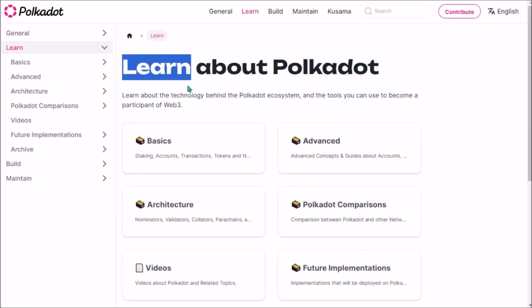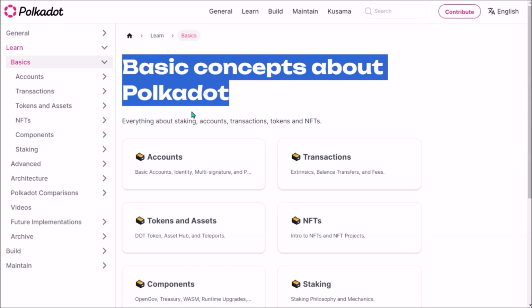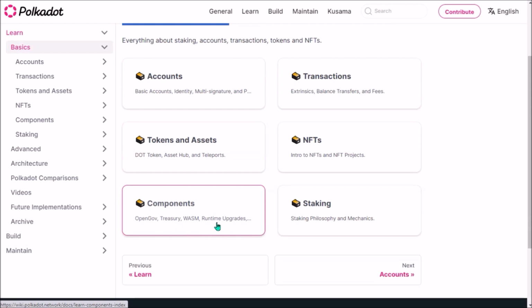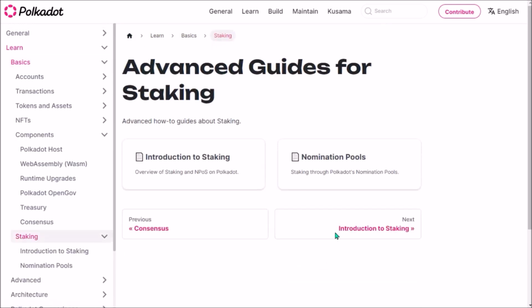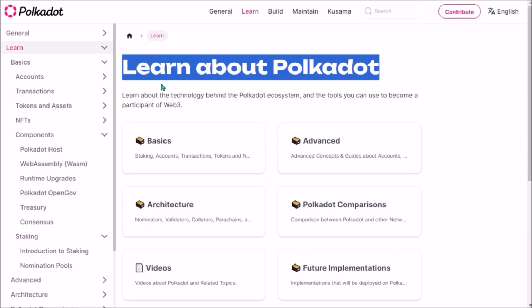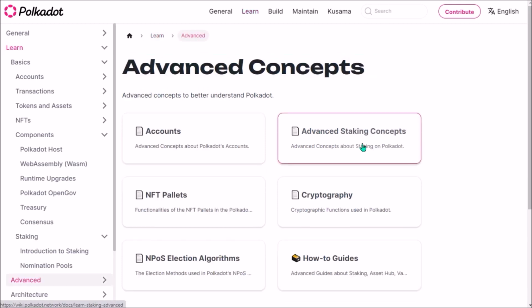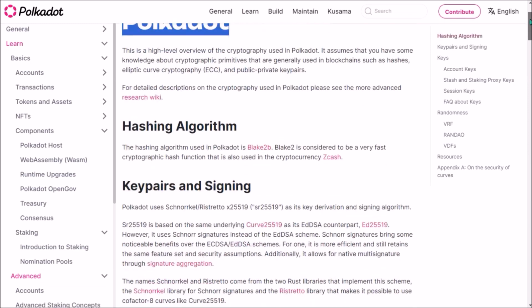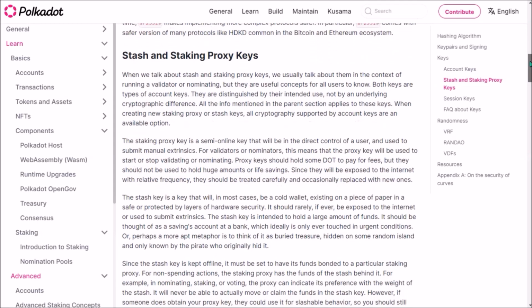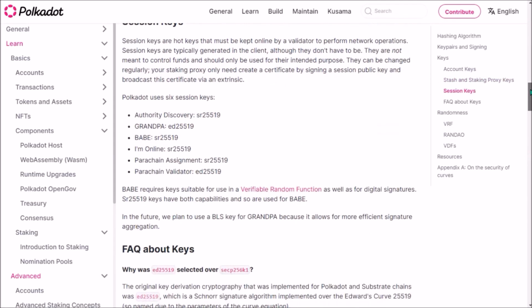Moving on to Learn section, which is divided into Basics, Advanced Architecture, Polkadot Comparisons and a few more. Basics section is composed of accounts, transactions, token and assets, and a very interesting section is Components, explaining Polkadot's Open Graph, on-chain treasury, consensus mechanism and fork-less runtime upgrades. And this staking section will guide you on how to join a nomination pool with your DOT or KSM using staking dashboard. Back to Learn section and jumping into advanced topics, which contains cryptography used on Polkadot. This is an interesting read that will reinforce the conviction that blockchain and specifically Polkadot is a revolutionary piece of technology which simply isn't going away.